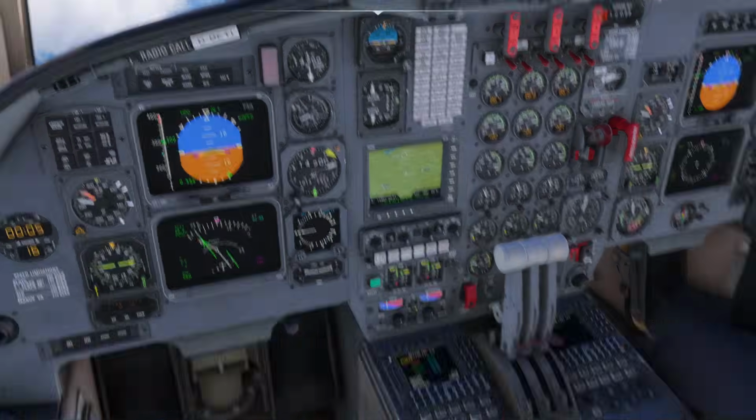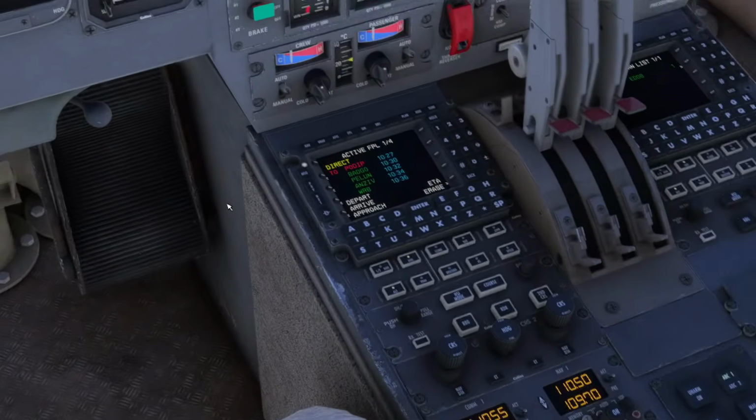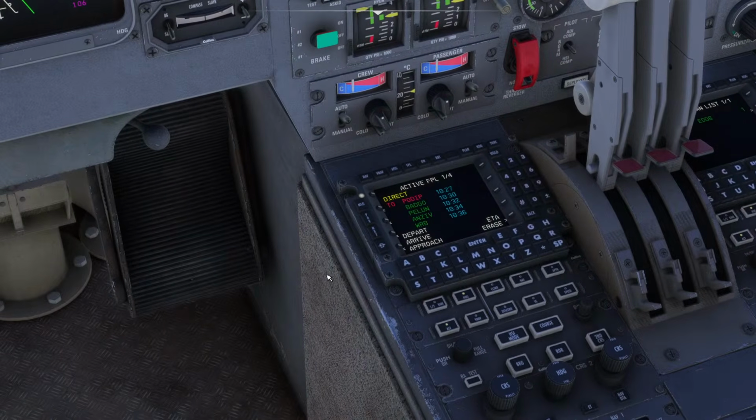We will now begin the snack and beverage service.